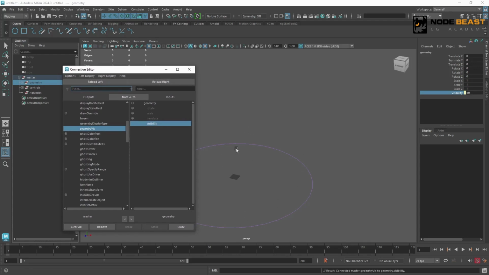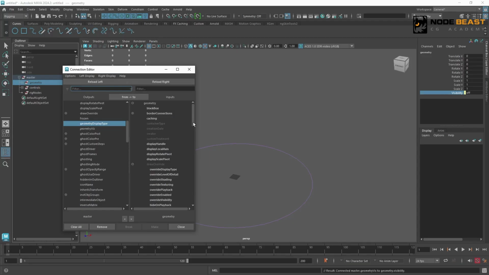Okay, see, our model is gone. Then geometry display type. We can't find this attribute in the geometry group. That's because it's also a non-keyable attribute. So let's show them. Where is this attribute? This one is hidden pretty deep. Look at this drawing overrides. Expand it, and there are many attributes here. We find the first one, override display type.